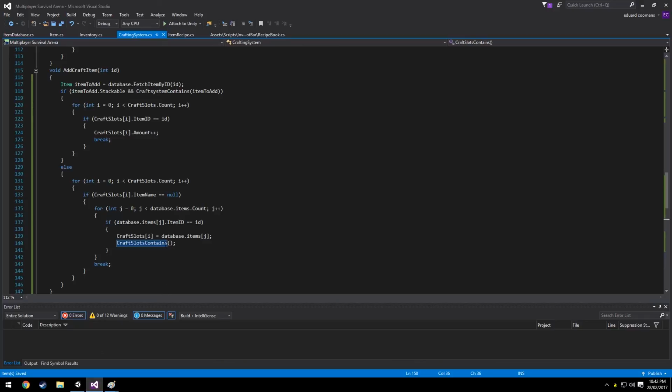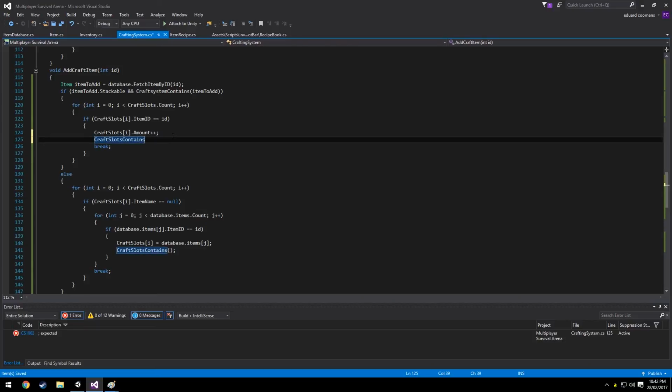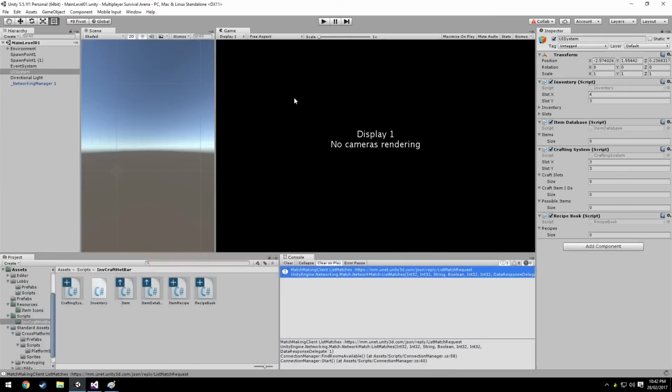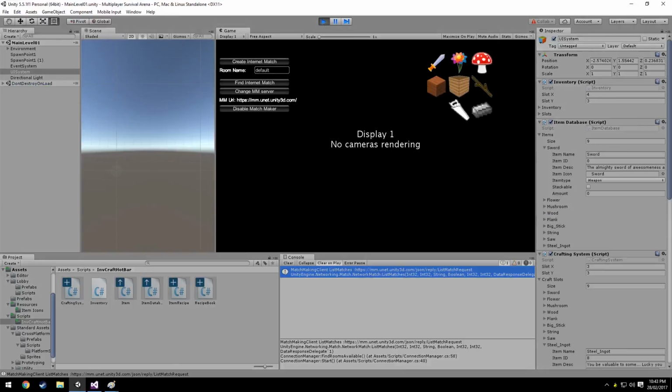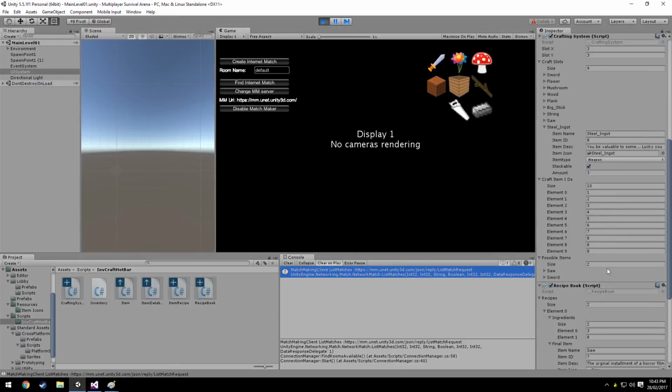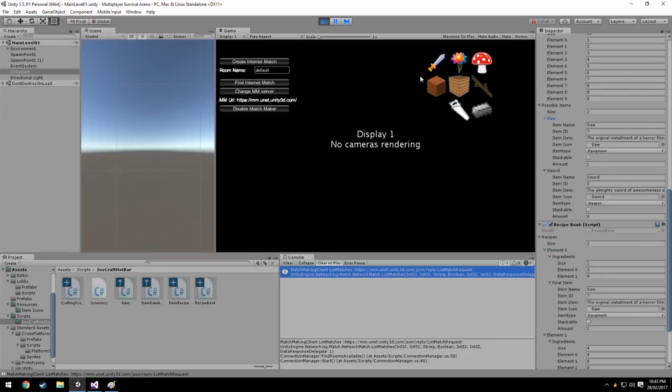Oh, that's the problem. We're not calling the craft systems when we're adding amounts. So simple fix, we just call it up here. Now it should work. Now I'm 100% sure this is going to work. And there we go. We have 3 steel ingots, and we now have 2 possible items.